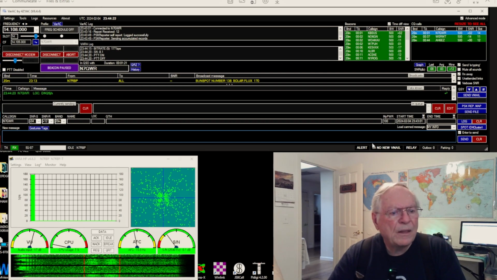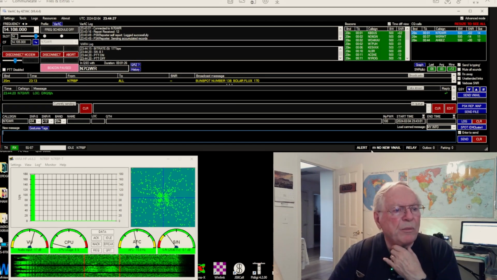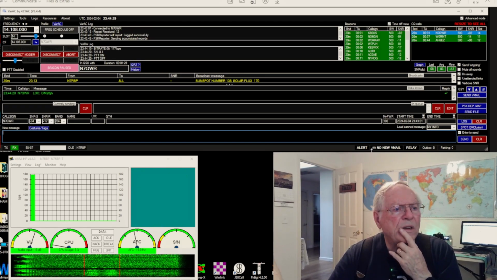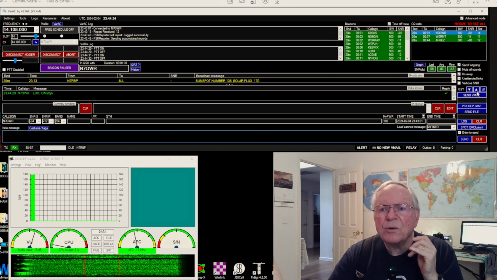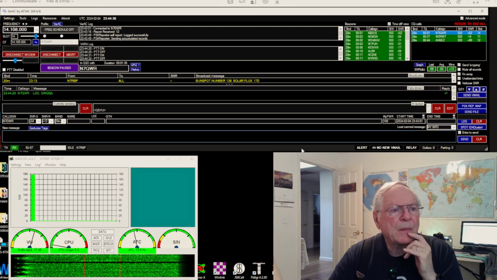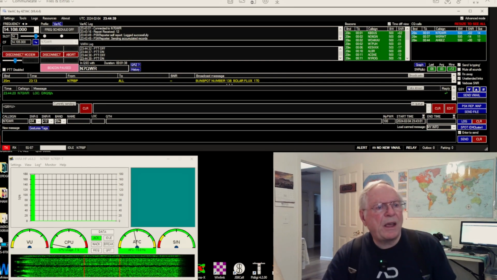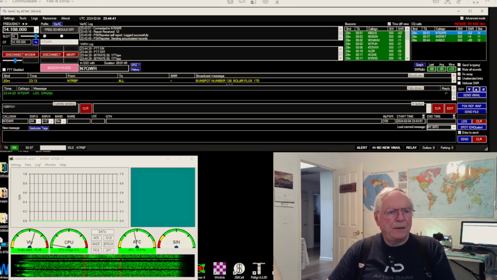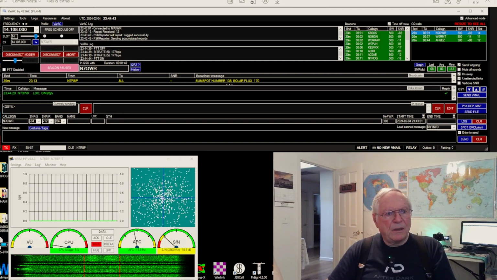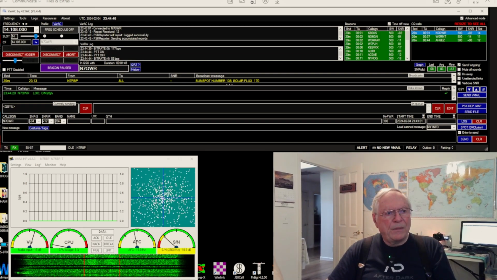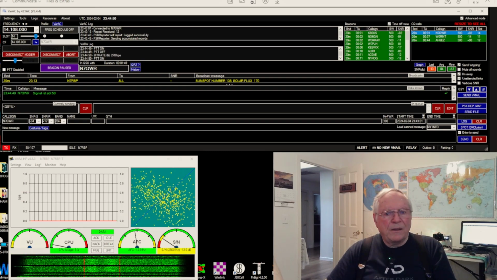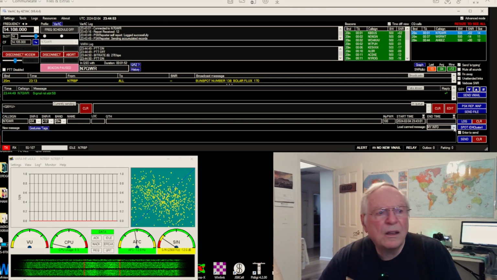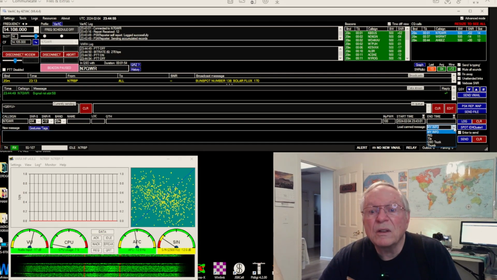LOC, DM26JH. Okay. Sent me his grid square, Delta Mike 26 Hotel, Juliet Hotel. I'm going to hit the QSY up button and see if that asks him to QSY, which it should. Signal RST 58. Okay, so we are on 108 now.